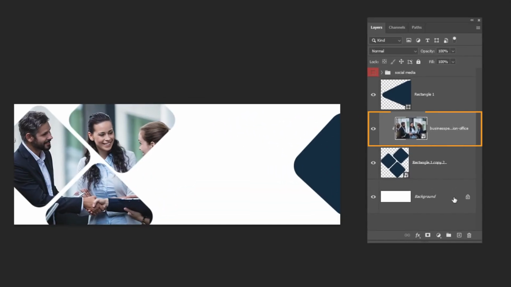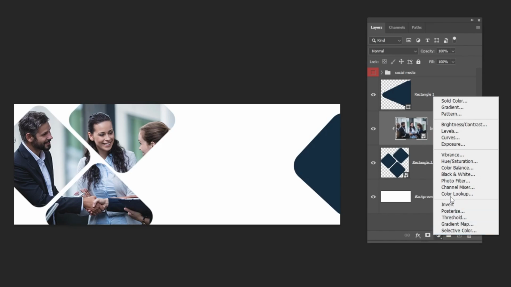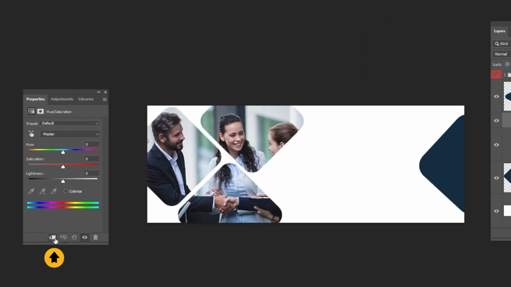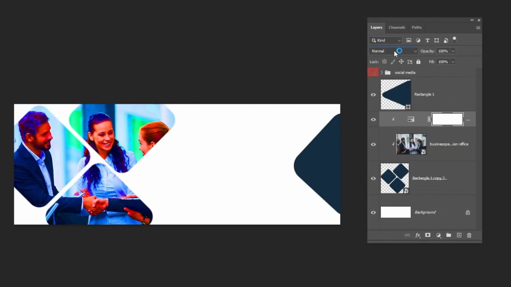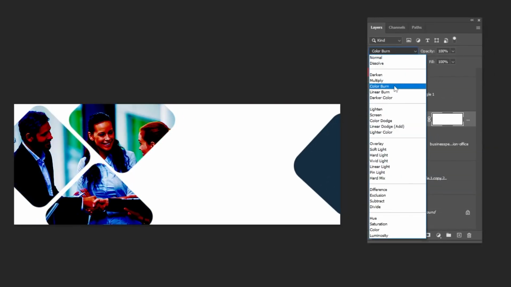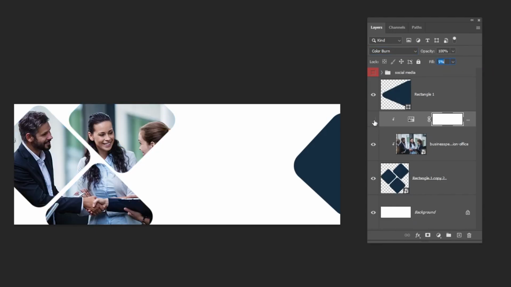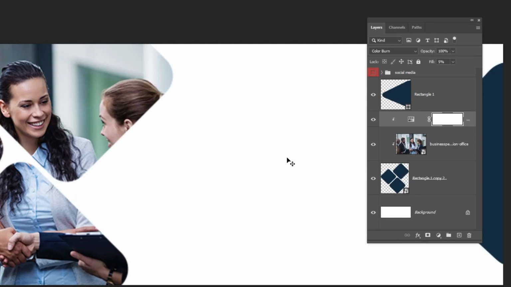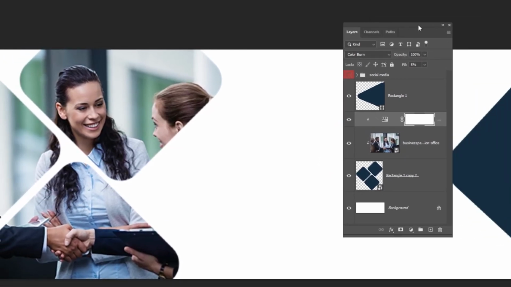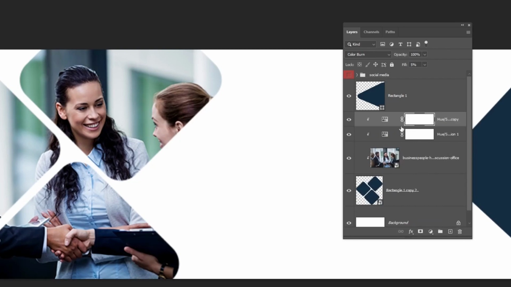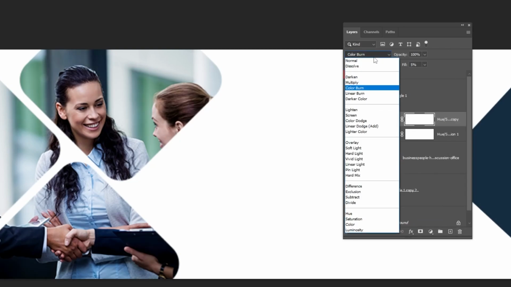Choose the image layer. Go to Adjustment layer and choose Hue Saturation. Click on this icon to only affect the layer below. Follow these settings. Change the blending mode to color burn. Reduce the fill. Drag this layer here to make a copy. Change the blending mode to color dodge.